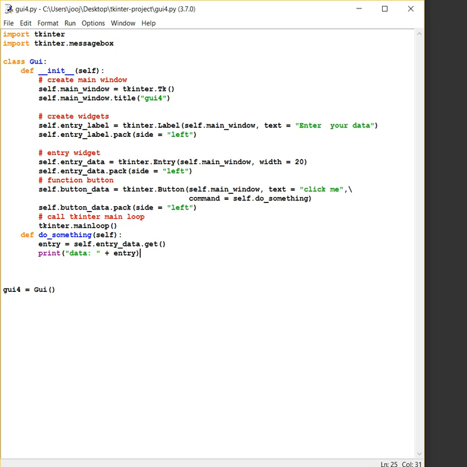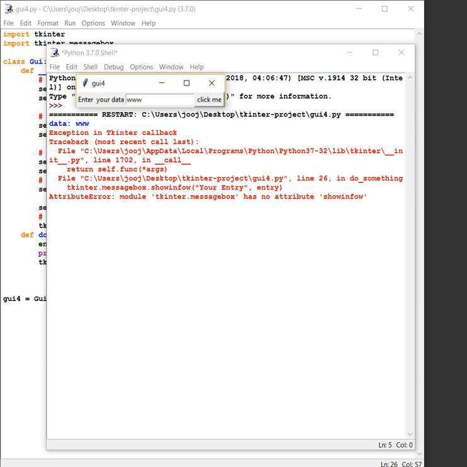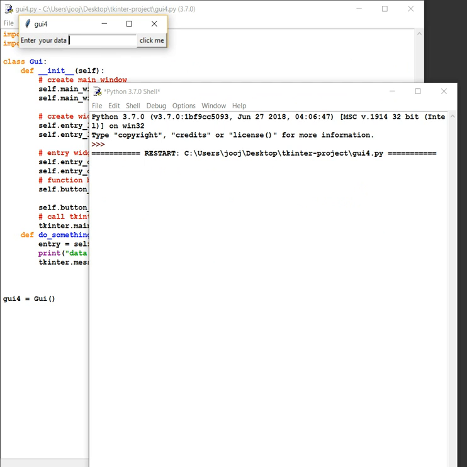But now let's try to also print it on a message box. So here we can write tkinter.messagebox.showinfo, and here we can have a title as whatever we want. We can have "your entry", and here we will have entry. Oh, what? Show info? No. Why not? Oh, because it's not show info. Okay. Click me, data, and your entry is www.